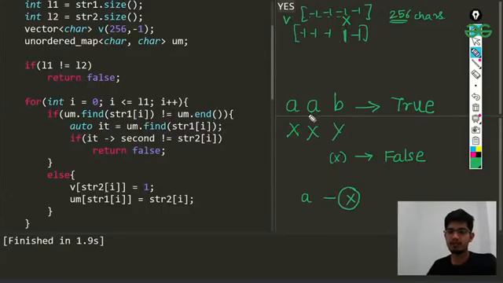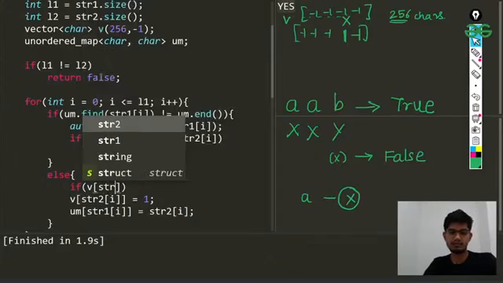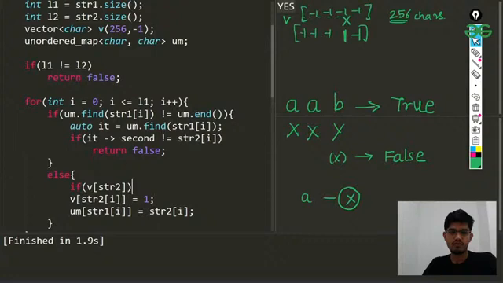Now 1 is done. Again whenever I am doing a, which is mapping to this x, I will be checking before pushing the element. If it is -1, then only I will be pushing this value, else I will be returning false. So if my v of str2 equals -1, in that case only I'll be doing these operations.